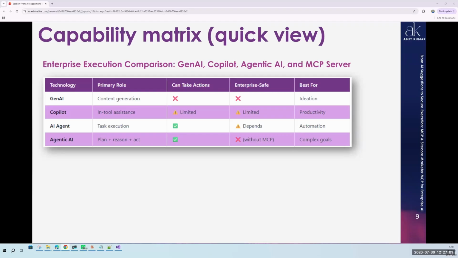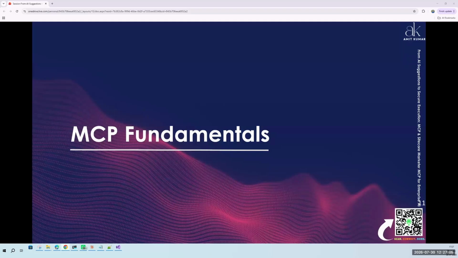And for that, we need MCP tools, which fill the gap so that the AI can connect with the downstream systems.